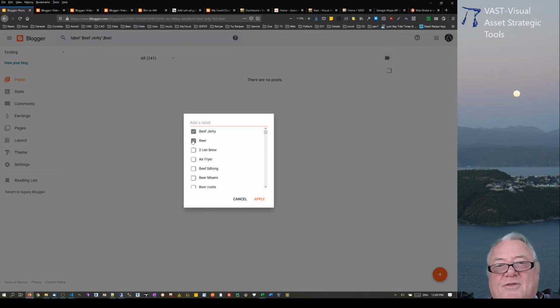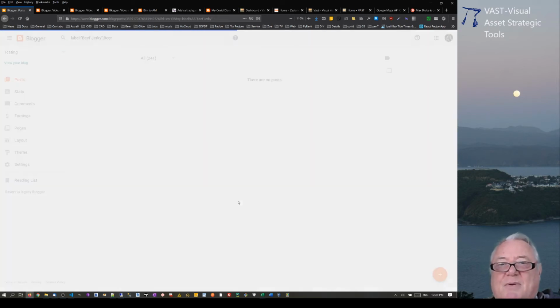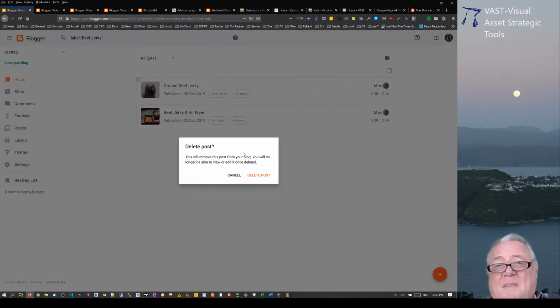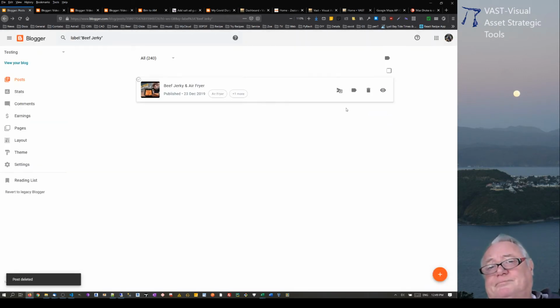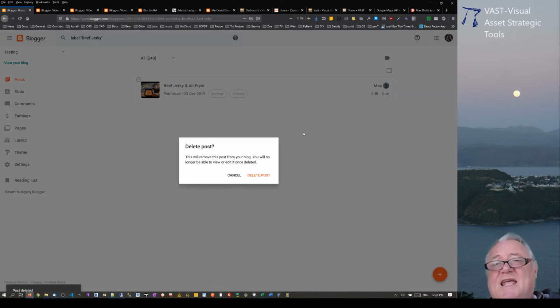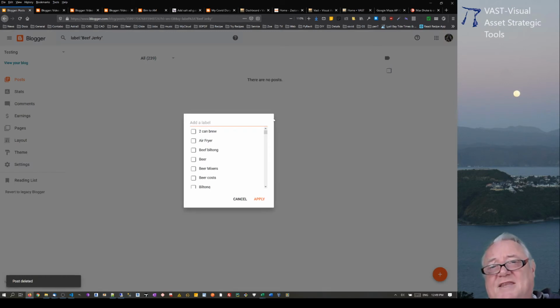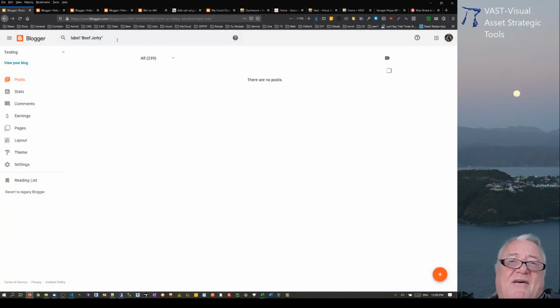It's got to be both of them. So if I just go through and do beef jerky, I've got a couple of articles on that. So I've now got to delete that post, and then I've got to go and delete that post there. Then I've got to go through and select another label. In fact, I found that was quite tedious.